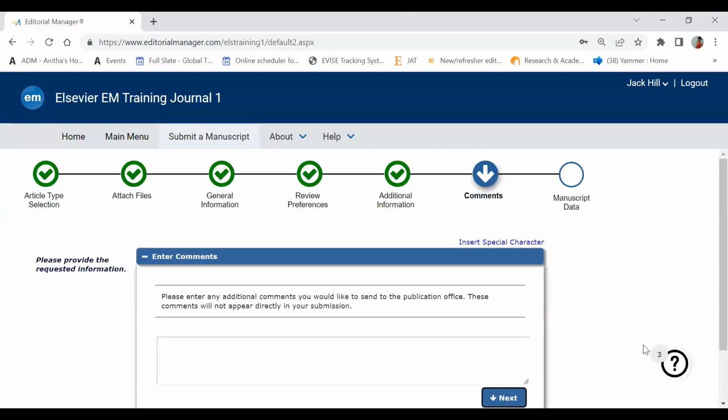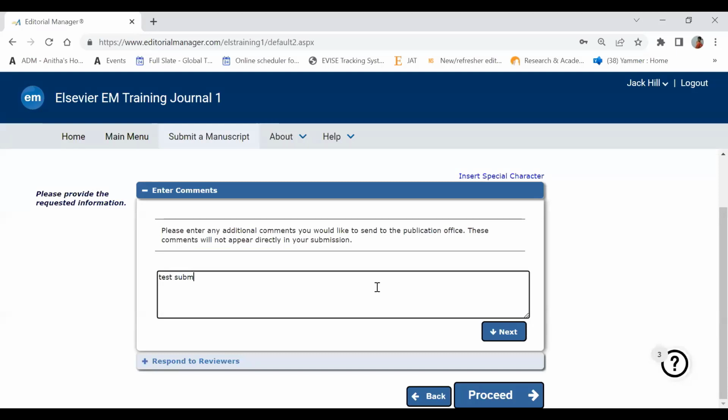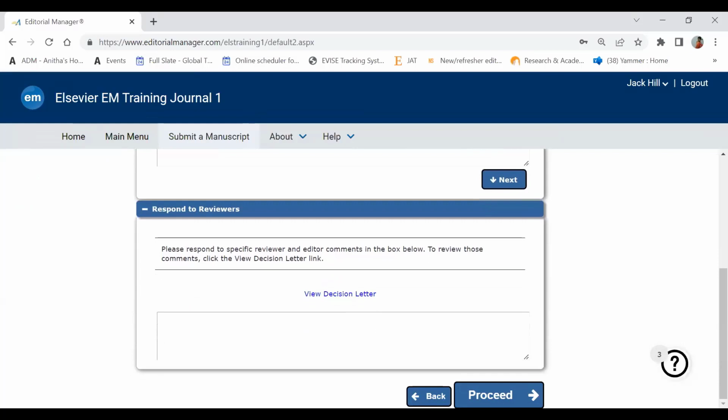And now we are here in the comments section. At the comment step, please review comments you may have entered when you initially submitted, and update if necessary. Some journals may also ask you to enter a response to the reviewers as a text comment. As you can see here, expand the respond to reviewers tab, and here you can type in your comments.